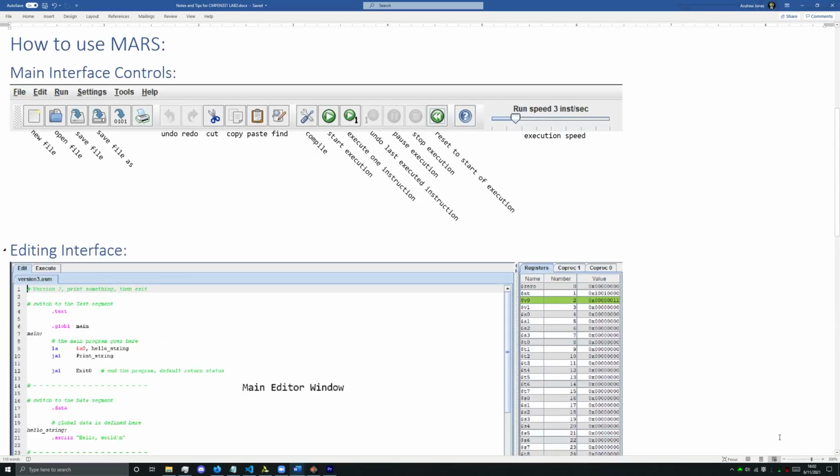I'm now going to go over some of the basic usage of Mars, as well as show you how to start creating your programs. So the main interface controls are pretty simple. You have new file, open file, save file as. You don't need to worry about these two. These two are for dumping binary data and printing. You have your basic control options: undo, redo, cut, copy, paste, as well as a find.